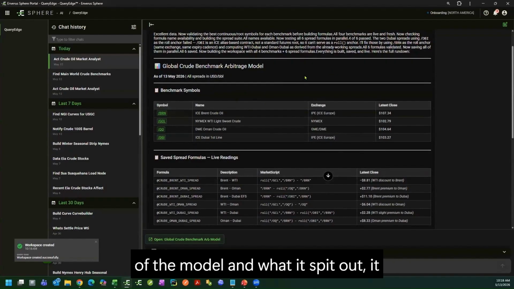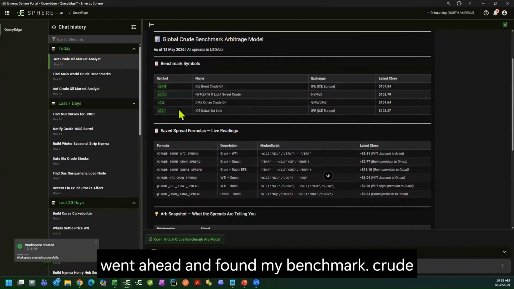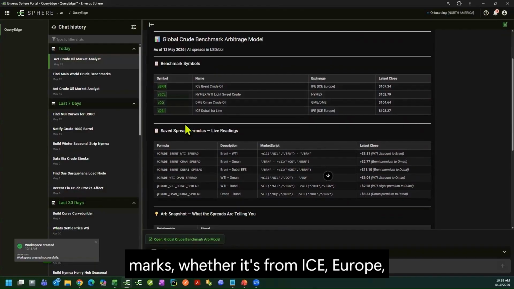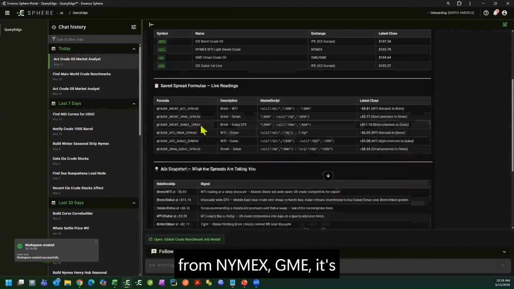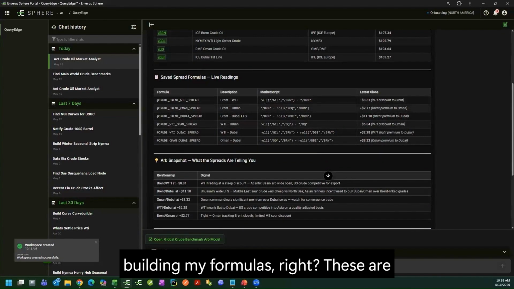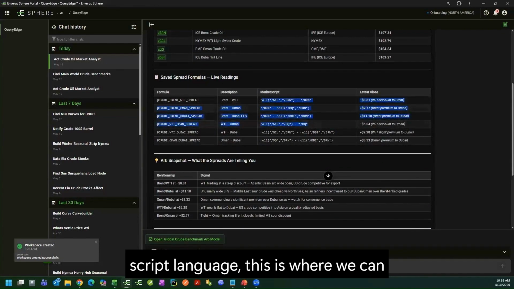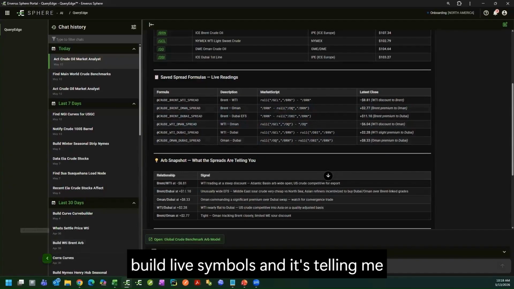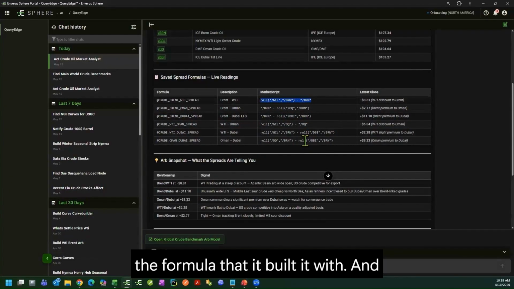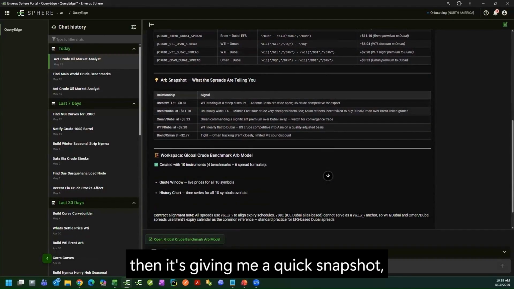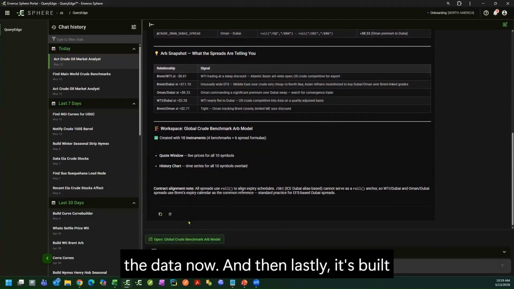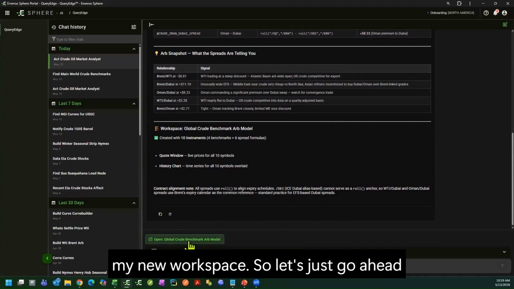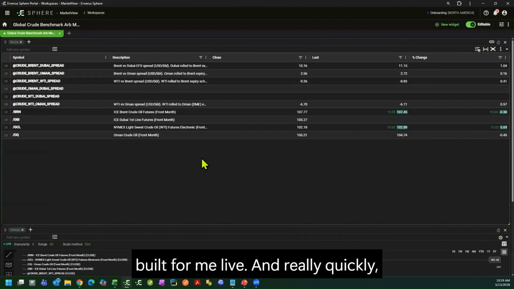Just to show you a little bit of what the model spit out, it went ahead and found my benchmark crude marks, whether from ICE Europe, NYMEX, or CME. It's building my formulas. These are live readings. If you know our MarketScript language, this is where we can build live symbols. It's telling me the formula that it built them with, and then giving me a quick snapshot of what the spreads are telling me based on the data now. And lastly, it's built my new workspace. So let's go ahead and fire up that new workspace that it built for me live.